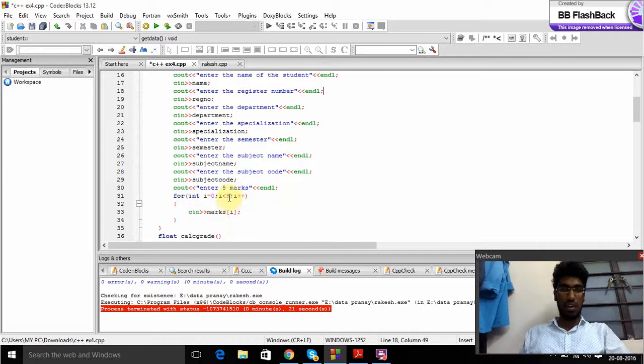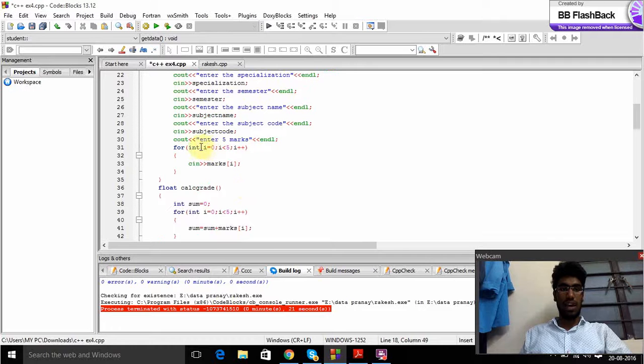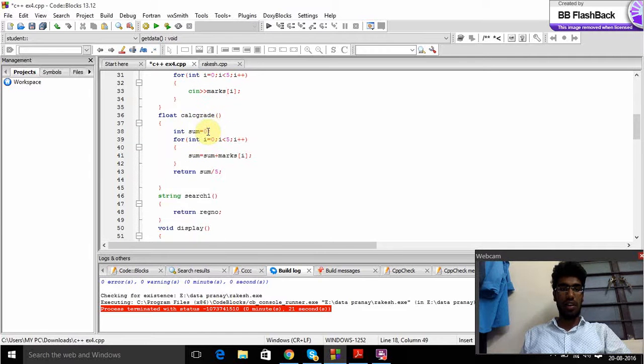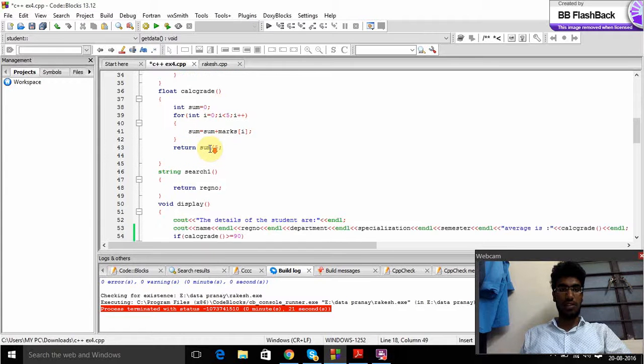Now ask the user to enter the marks scored by the student in 5 subjects. Here I use a for loop to get the marks from the user. Then again initialize the function float calcgrade to calculate the average of the student. Initialize sum equal to 0. Then for int i equal to 0, i less than 5, i plus plus, sum equals sum plus marks of i. Then return sum divided by 5. This gives the average of the student scored in 5 subjects.